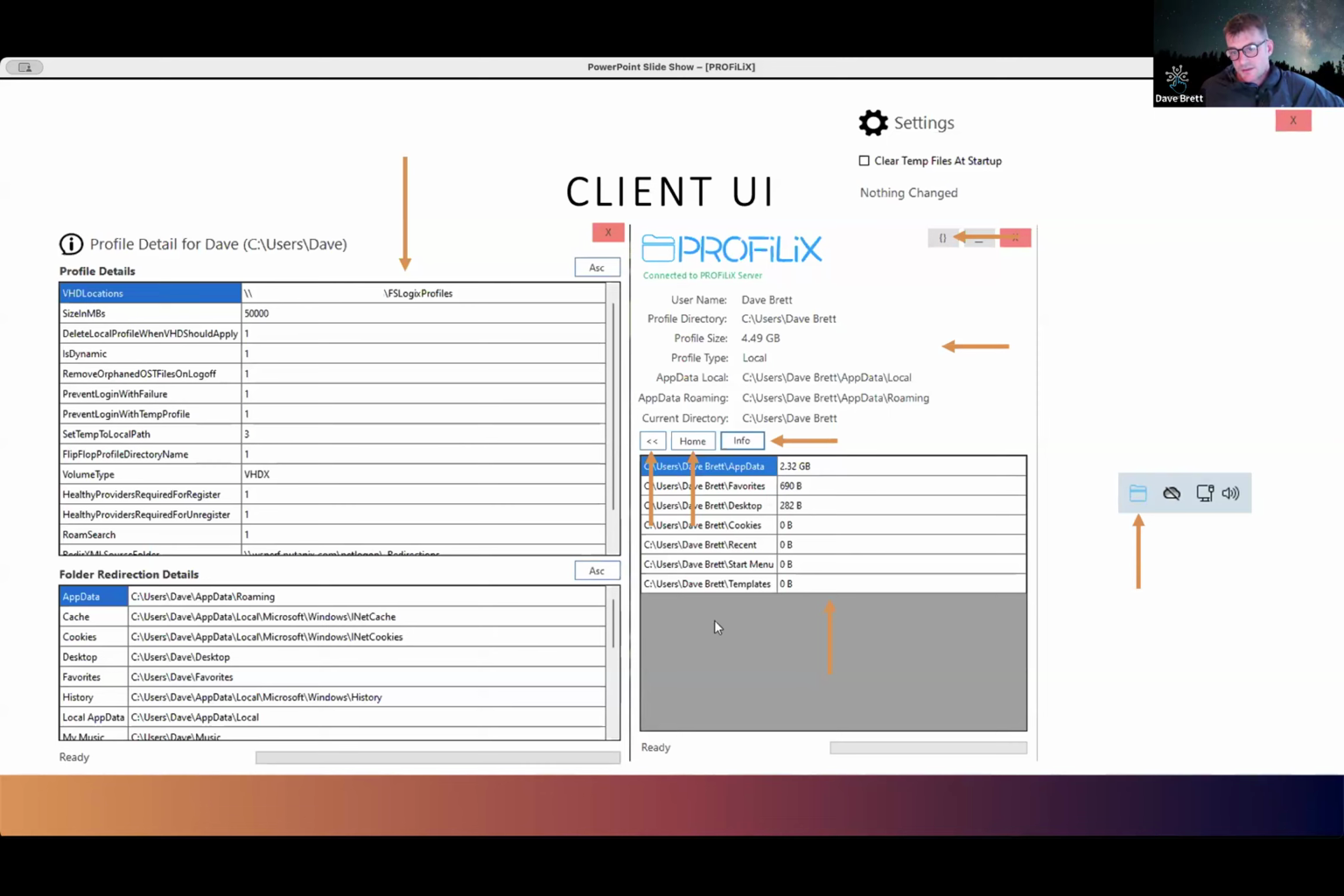There's also a settings option, and there's one option in there that I've put at the minute, which will just clear temp files at startup. Which means as the app is launching, you can define directories that you want ripped out and cleaned at launch.